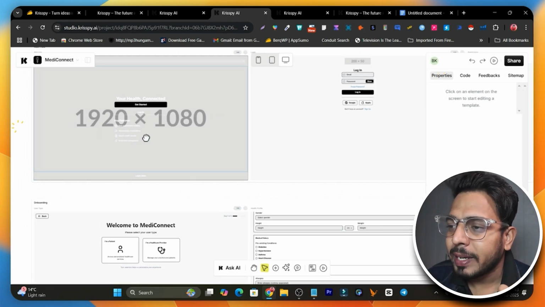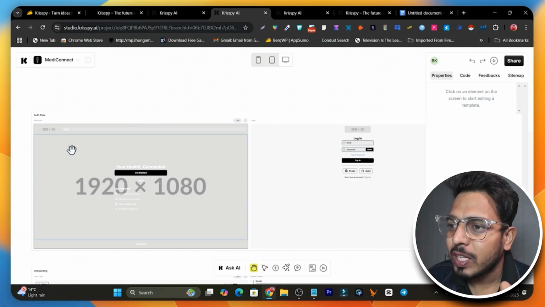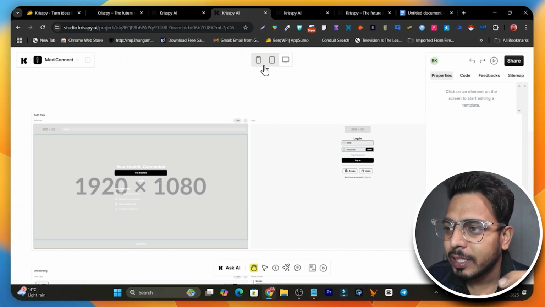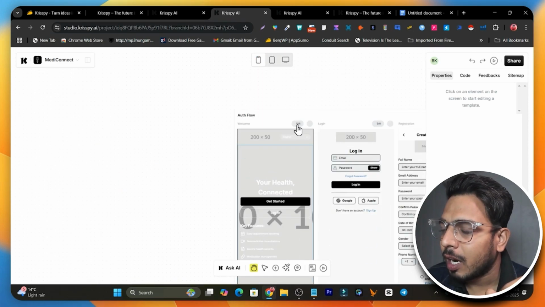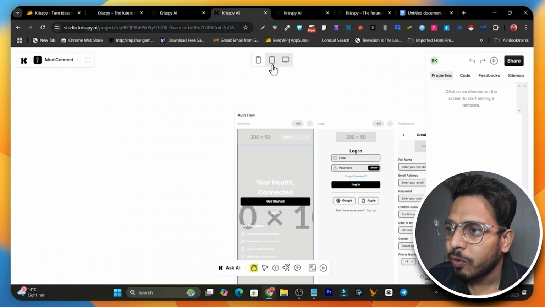Now let me tell you how you can edit any of these pages. Suppose I want to edit this main page. You can see this is the button. Let me go to the mobile view so I can show you in a really good way. So this is the edit page. Here you can check out the different device layouts. This is the mobile, this is the tablet, and this is your laptop and desktop view.